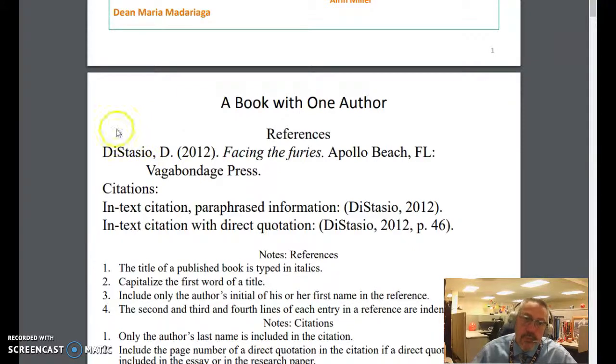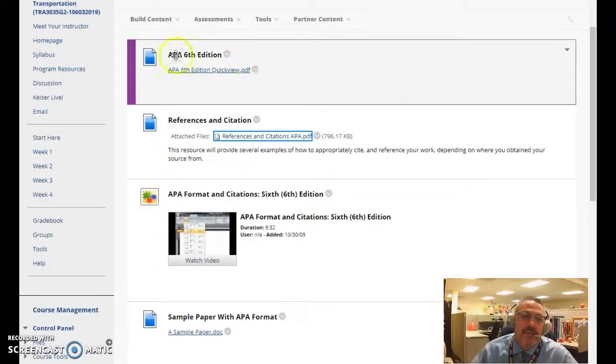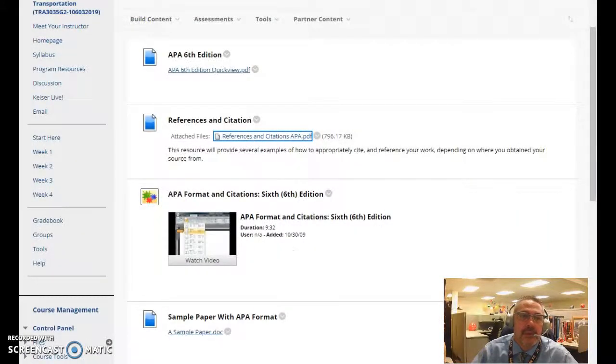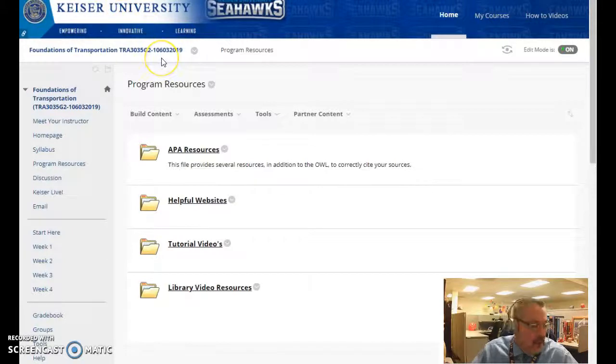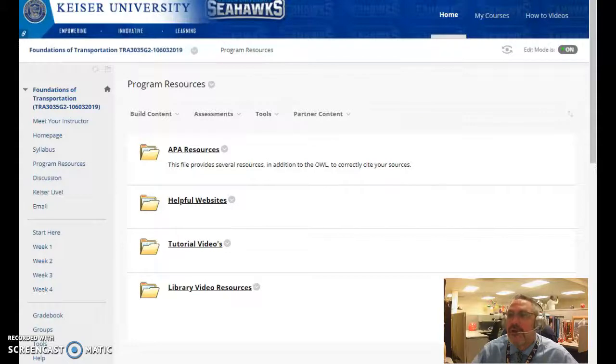Spelling and grammar were an issue. What I would suggest if you're having problems with spelling and grammar is, you're already writing your paper in Word anyway, so make sure that you're doing a spelling and grammar check. And if you're unsure on how to do that, let me just bring this over.